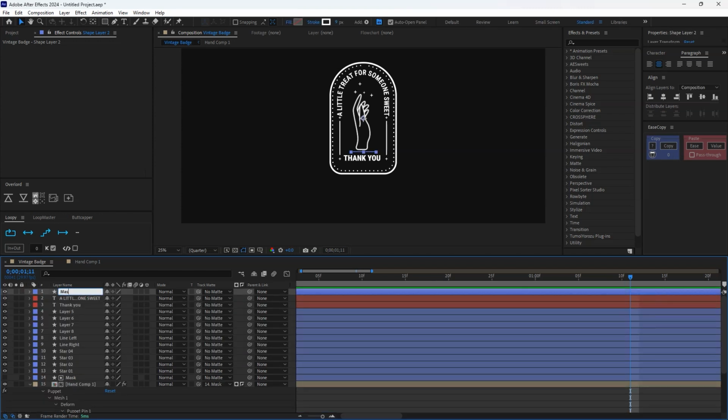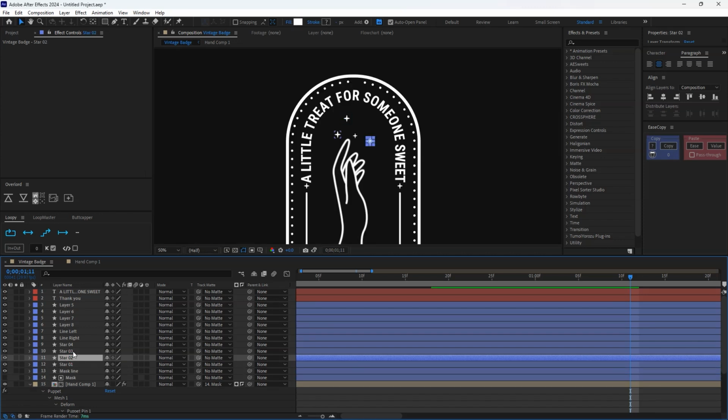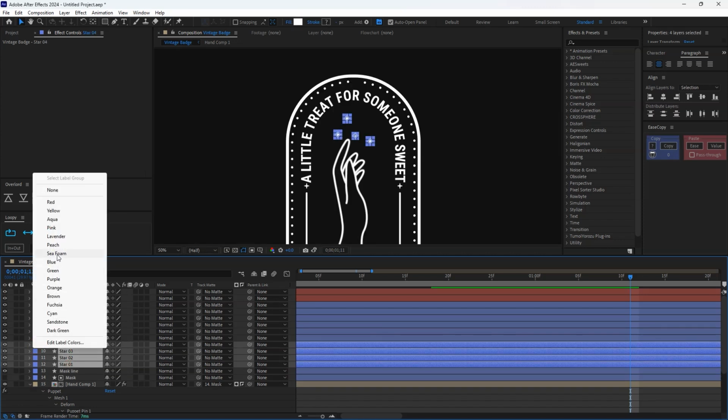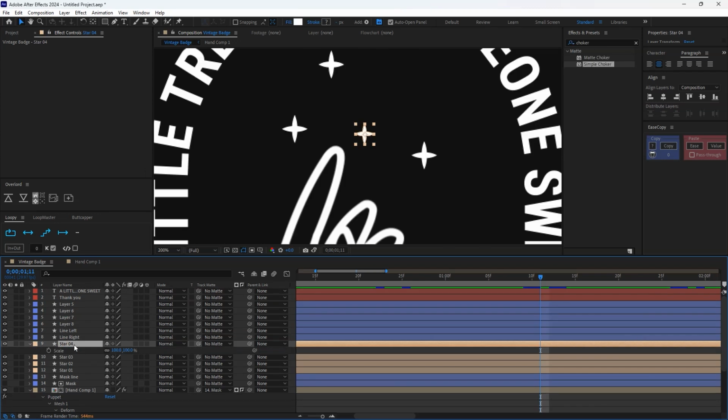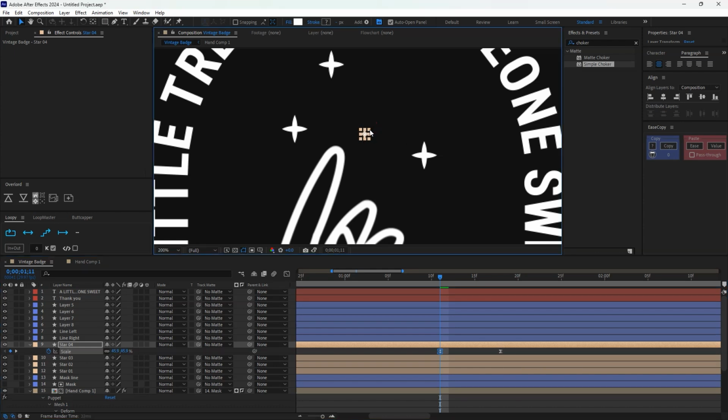Finally, name the layer. Now it's time for the star animation. We select one of the stars and display its scale settings by pressing the S key. Enabling the stopwatch for the keyframe, we move it slightly forward to set it as the final state. Just before that, we reduce the star size by adjusting the scale.